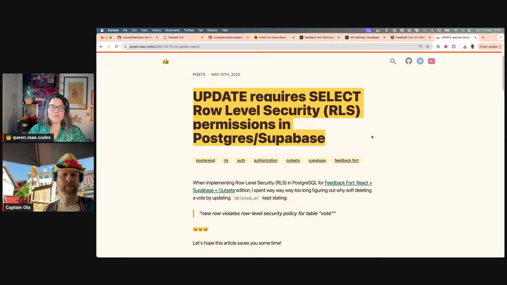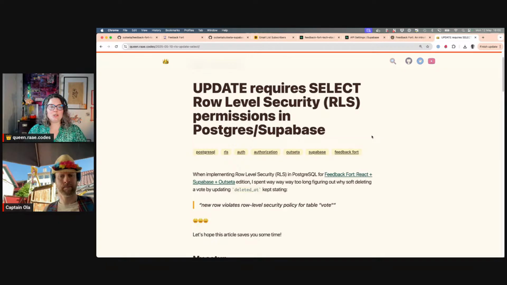So it means that to be able to update something in Postgres, which is the database powering Supabase, you must also be allowed to select, and you must be able to select it both before and after the update. And what was happening in our case is that when we set a timestamp for the deleted at, it became inactive. So when I didn't allow you to select inactive votes, then it all failed, and I spent hours and hours trying to figure out why that wasn't working. So go read that if you want to learn more.